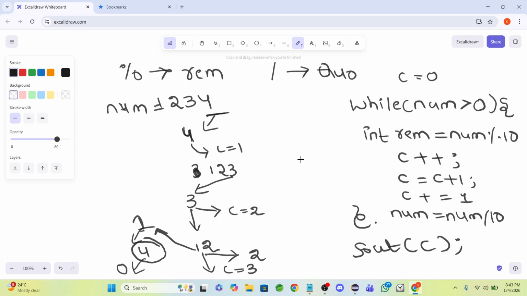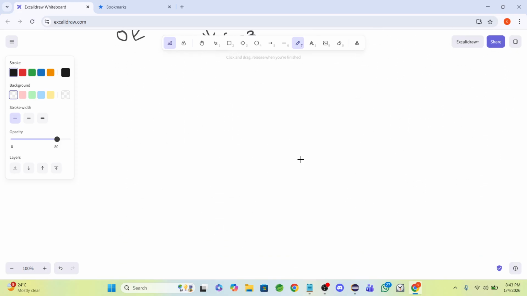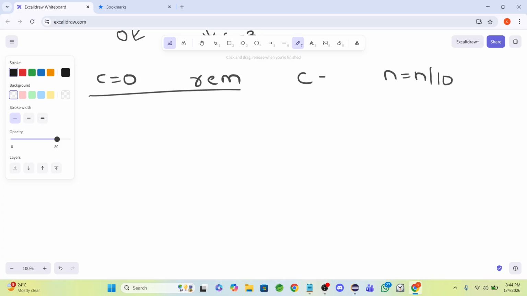We will go through the example in a tabular format, then we are going to understand clearly. Initially the count is 0, and we need to perform the remainder, then we need to update the count, and then we need to remove the element, like num equals num divided by 10.